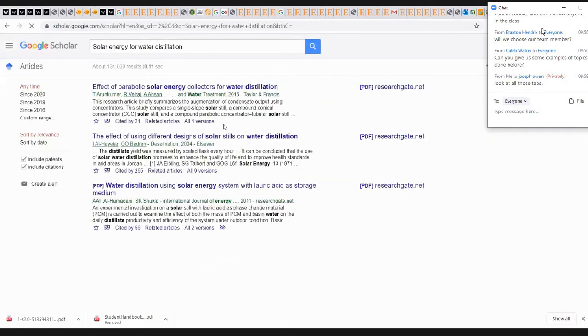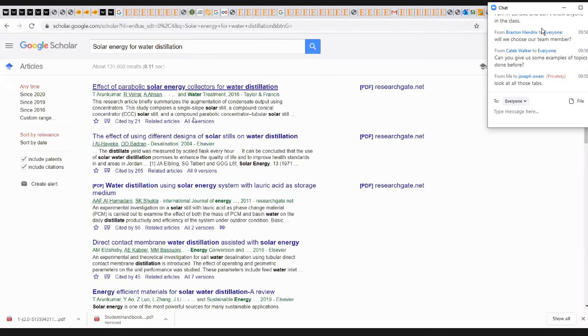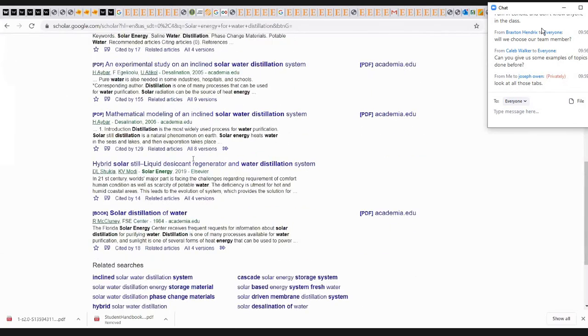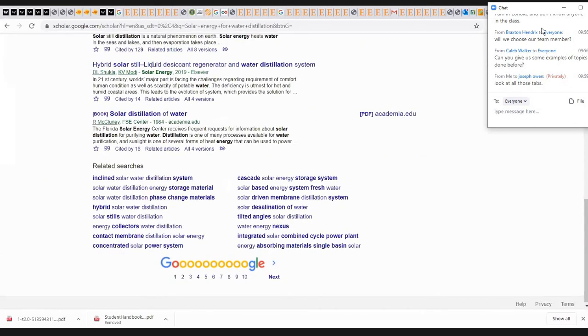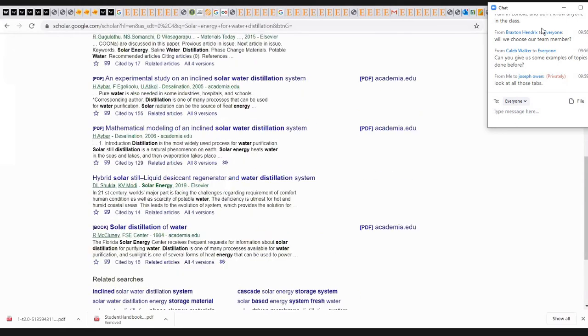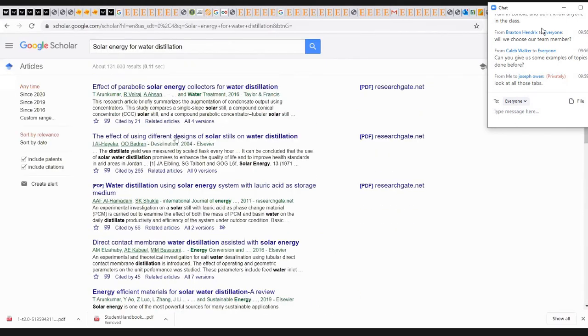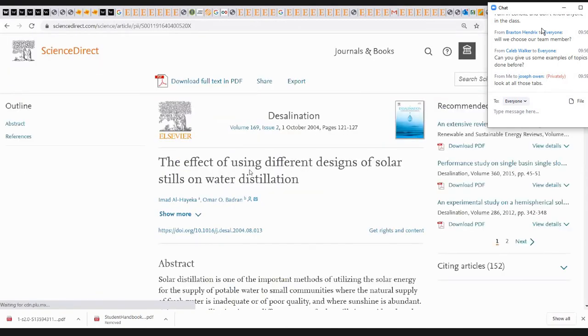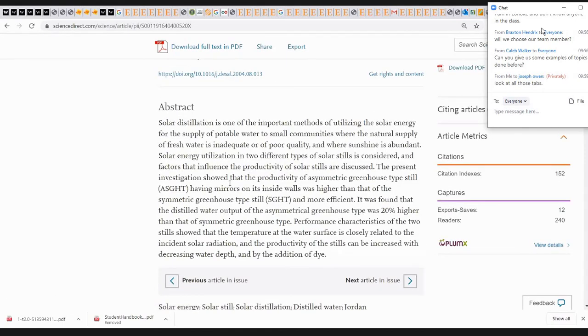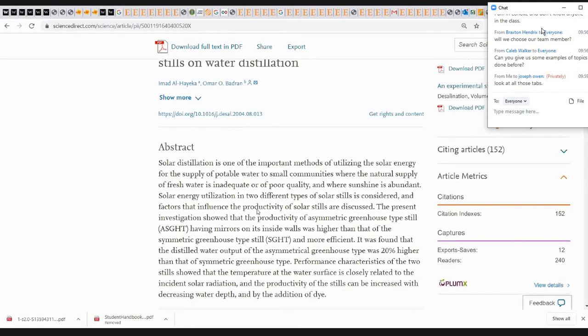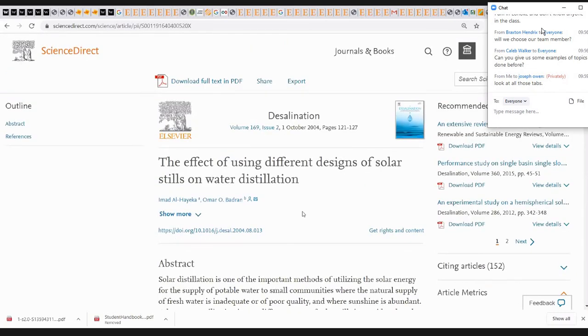Just search this here, and you can find so many papers related to this topic. Okay? And then, for example, you like this one, just click on that, and you have it here, but you can see just the abstract. Okay, I have access to the whole paper, but you don't have access. And since I'm a reviewer for Elsevier and other journals, I have access to them.